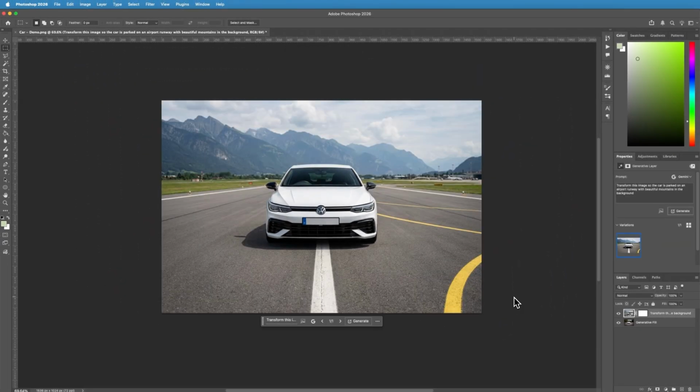Now, as we can see there, that's done a fantastic job. It's put the car on an airport runway with beautiful mountains in the background, just like I described. It's also added shadows into the bottom of the car as well to make it look more realistic.